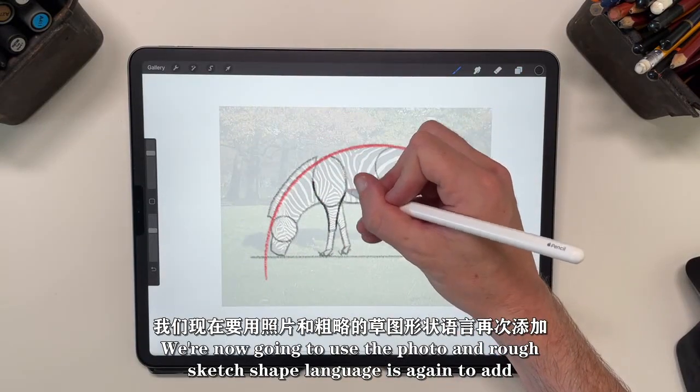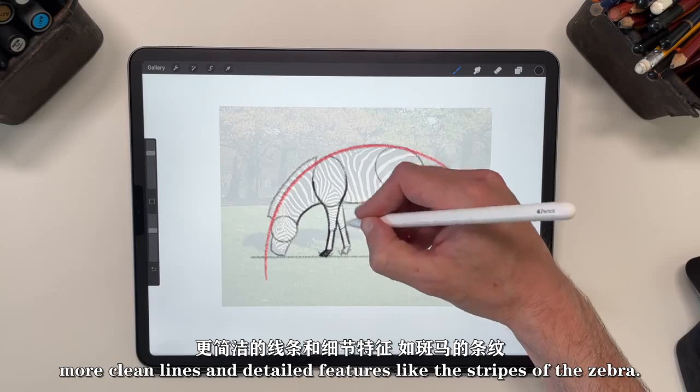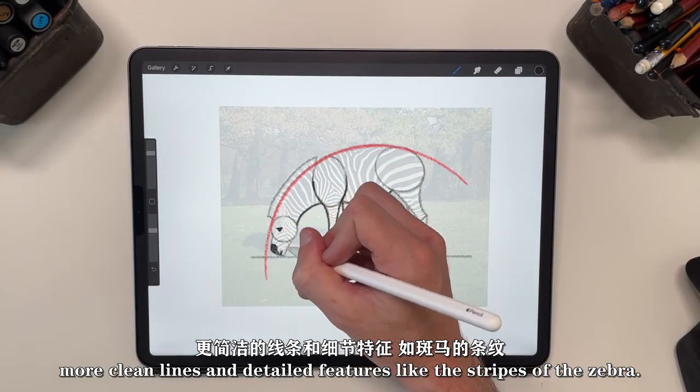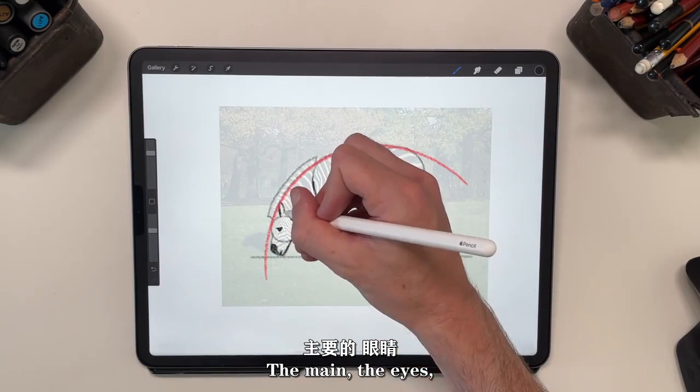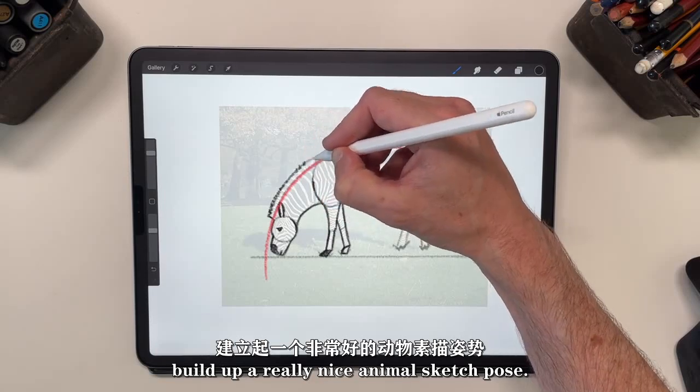We're now going to use the photo and rough sketch shape language as a guide to add more clean lines and detailed features like the stripes of the zebra, the mane, the eyes, to build up a really nice animal sketch pose.